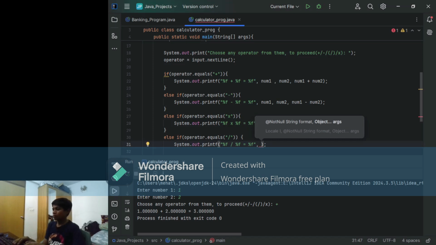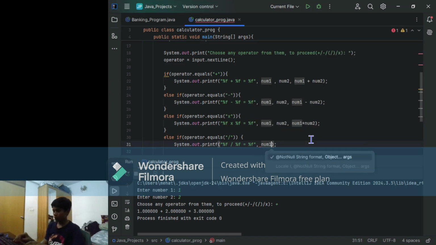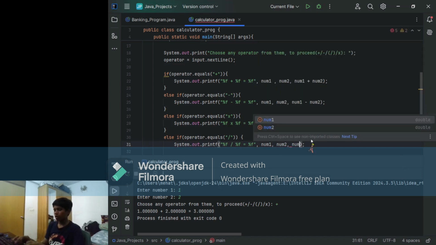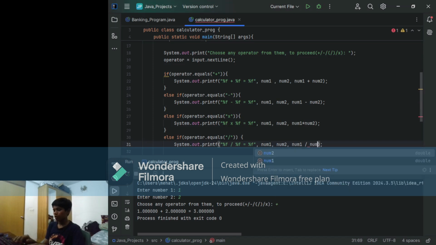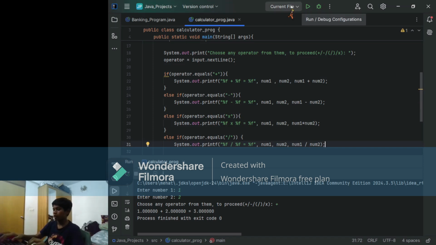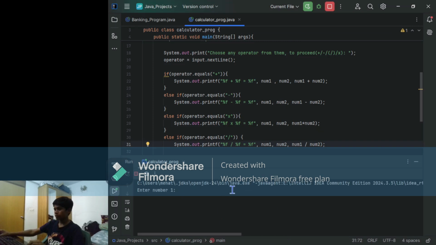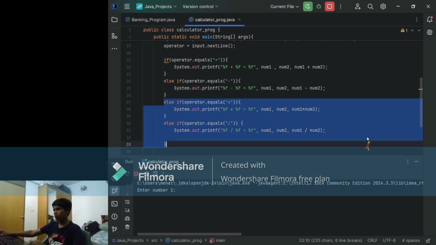Then number one, then number two, and for dividing any number in coding we have to use the forward slash. So num1 forward slash num2. And there is a thing. Okay, let me show you the result, the output. Okay, I don't think we have to use this. There is some problem here.